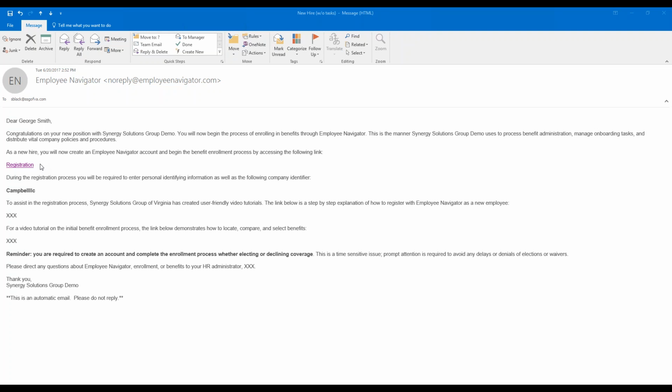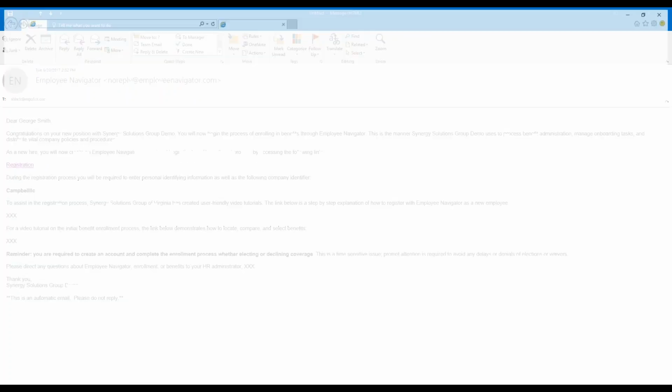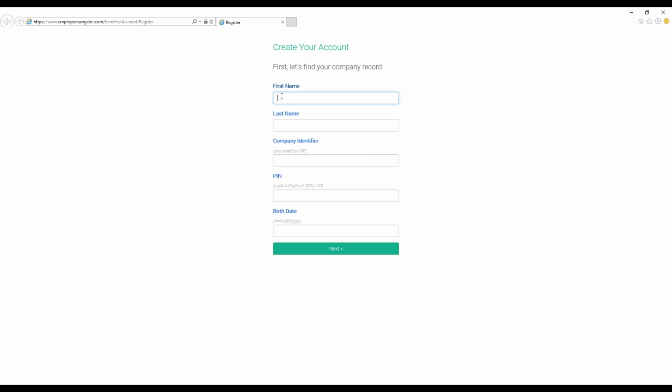Please open your email now, but before clicking on the registration link, take note of your company's identifier, as you will need this later in the registration process. Click on the link now, which will take you to Employee Navigator to create an account.